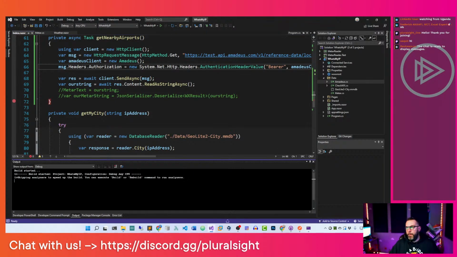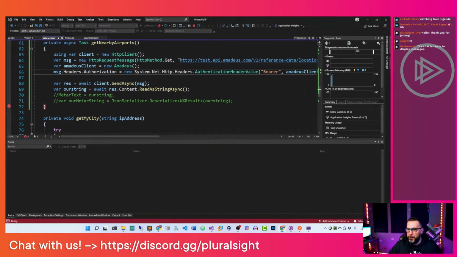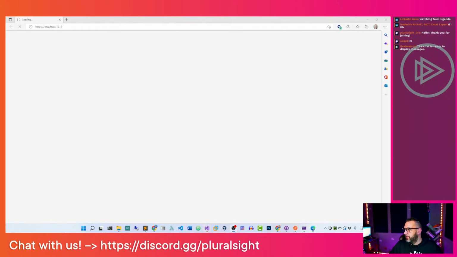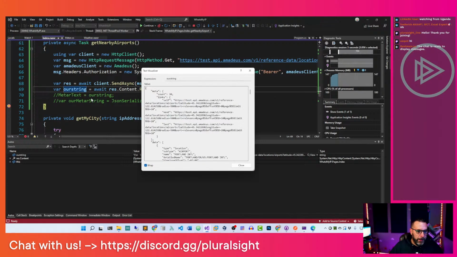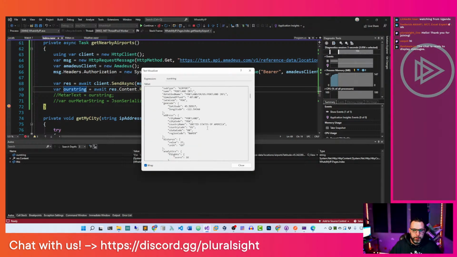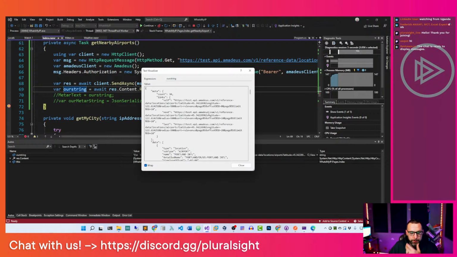Let's see. Thank you everybody for bearing with me while I do this, while I figure this out. All right, and we've hit our breakpoint. And what does our string look like now? There we go. Now it looks like it's supposed to look. However, it looks like we have a wild amount of fields that we need to parse here and see if we can serialize this into an object, which should be fun. Should be great.